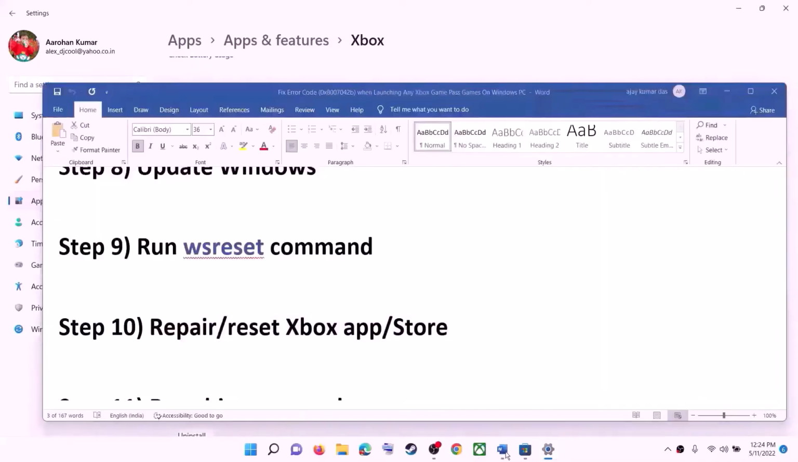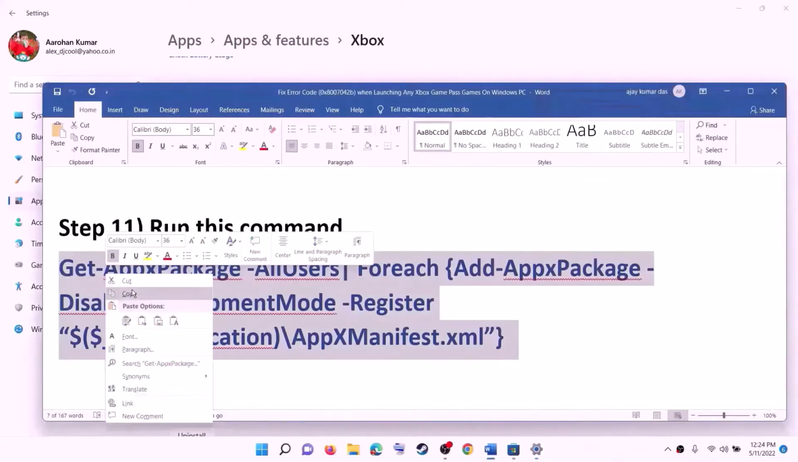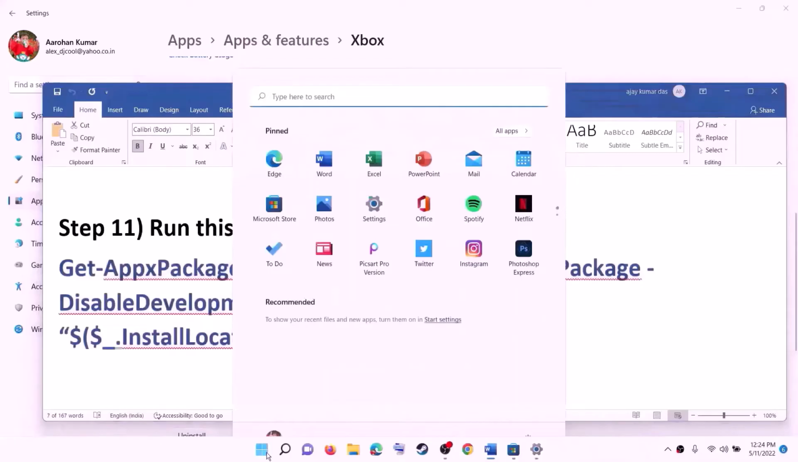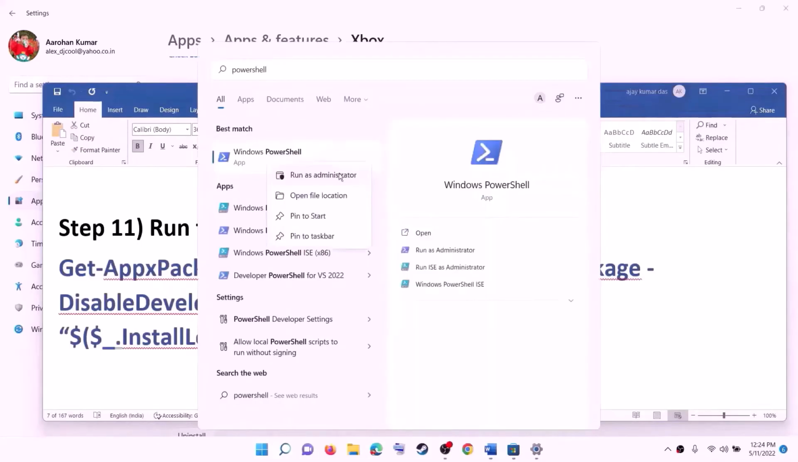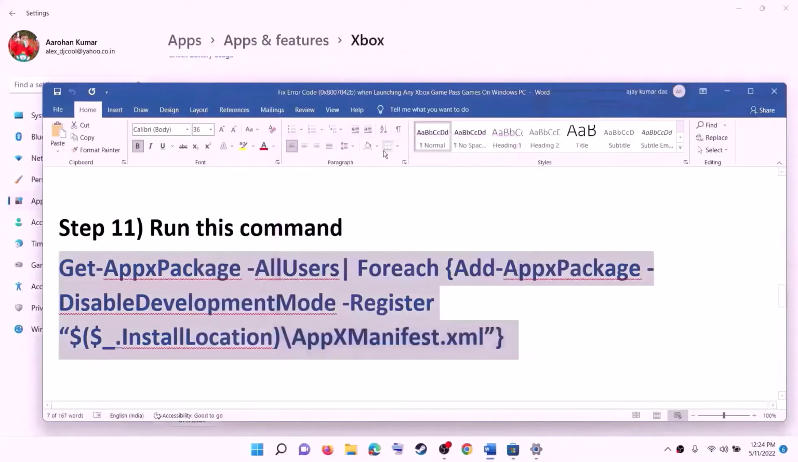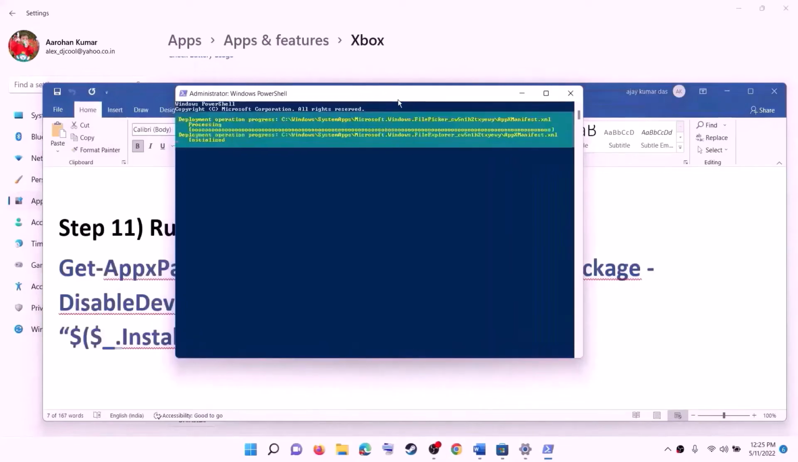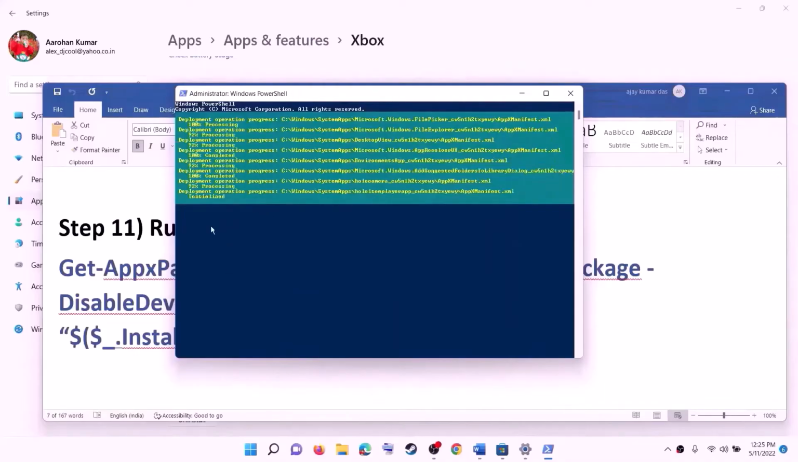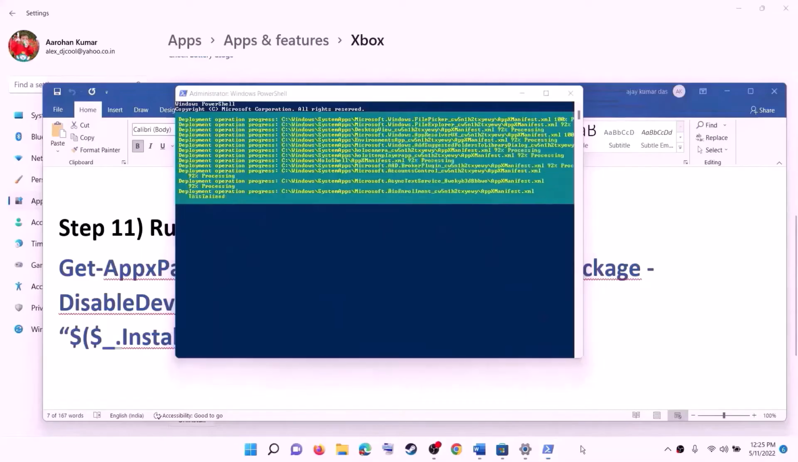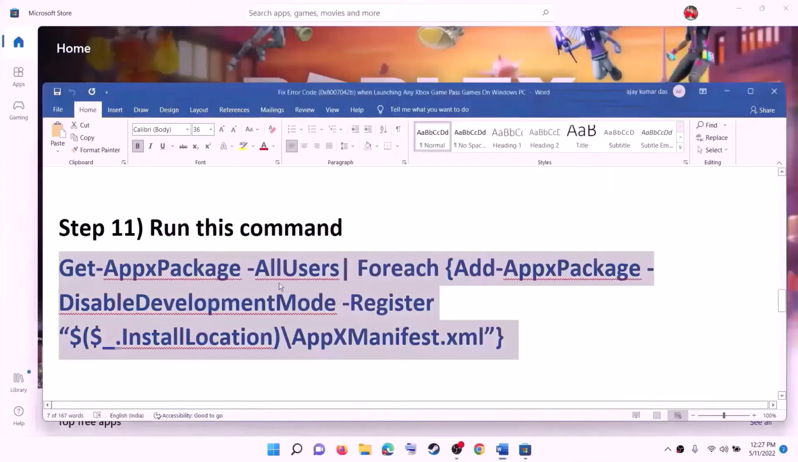Now the next step is to run this command. This command is provided in the video description. So copy this command. Type in PowerShell in Windows search box. Make a right click on Windows PowerShell, then click on run as administrator. Click on yes to allow. Paste the command over here. Hit the enter key. Now this process will take some time. Now during this process, you will see some errors in red color. So if you see any errors in red color, just ignore it and let the process complete. Now once done, close this window and then check for the error message.